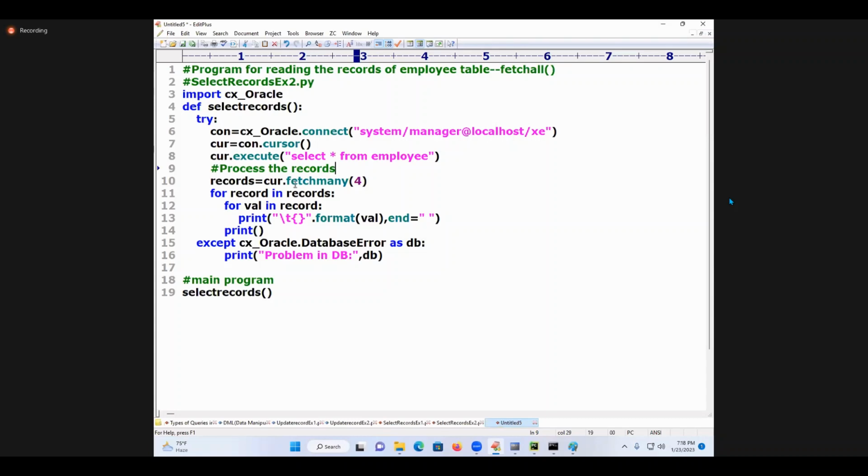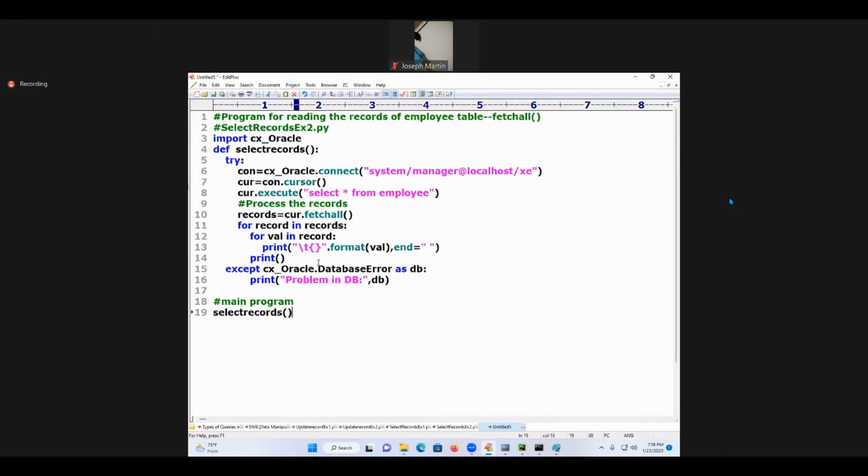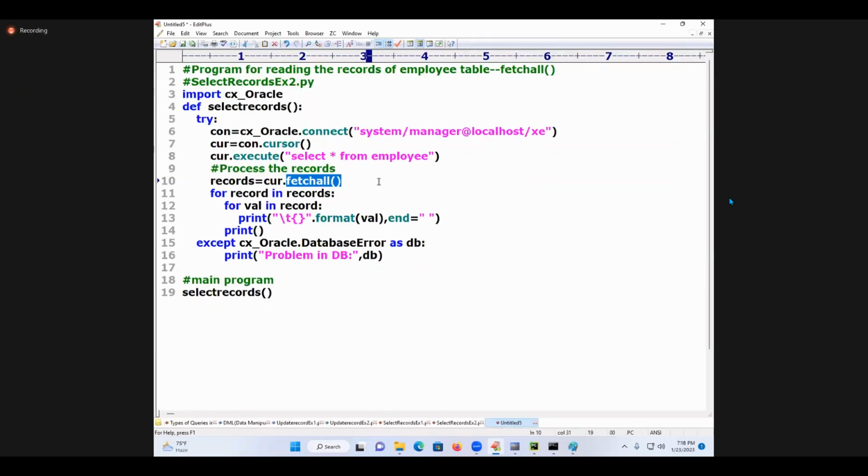Come to the point. Fetch all. The name itself says what it will give you. It will give you all the records straightforward. Fetch one will give you one record at a time. Fetch many has some talent to it. Fetch all will give you all the records. There is no talent there.